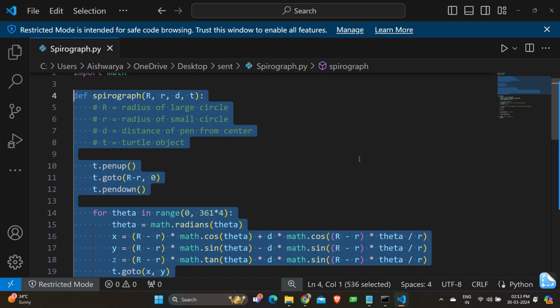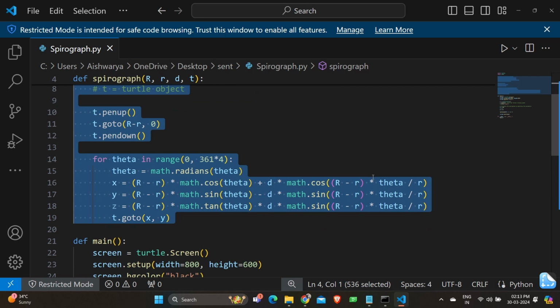These lines move the turtle to the starting position for drawing the spirograph. The penup method lifts the pen up, the goto method moves the turtle to the specified coordinates, and the pendown method puts the pen down to start drawing. Then we have for theta in range(0, 361 * 4). This line starts a loop that iterates over the angle of 0 to 360 degrees multiplied by 4. This range covers a full circle, which is 360 degrees, 4 times.